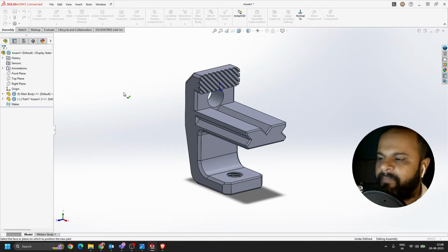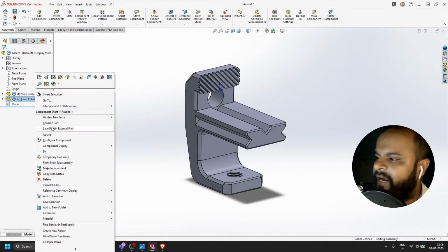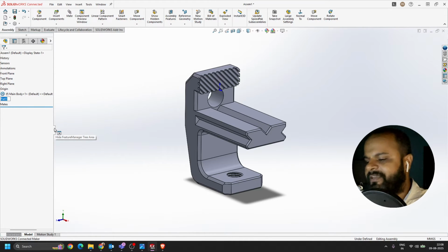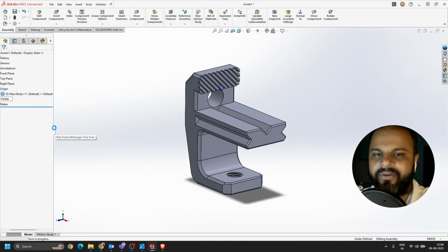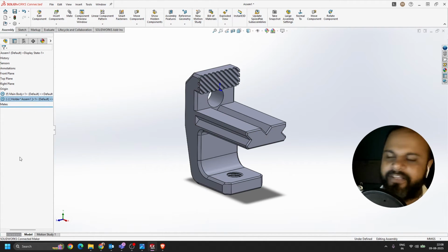But I will simply press escape first, and then I will right click on the new part and rename it. So let's give it some name. I will write holder, and here you can see I renamed it as holder. The new part is still free to move inside the space. I have not fixed it. You can fix all the parts in your assembly, but I prefer to fix only the first part into the assembly.